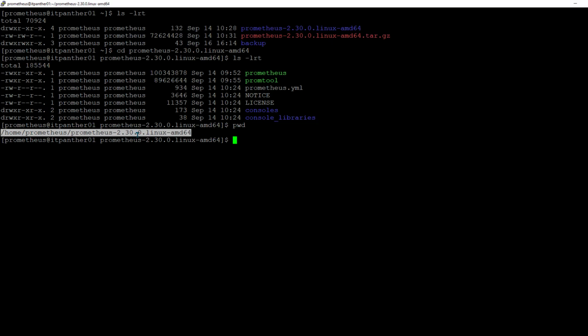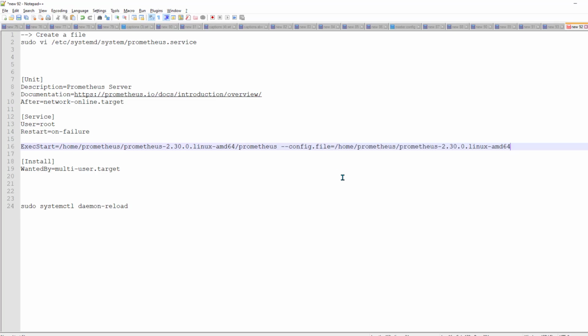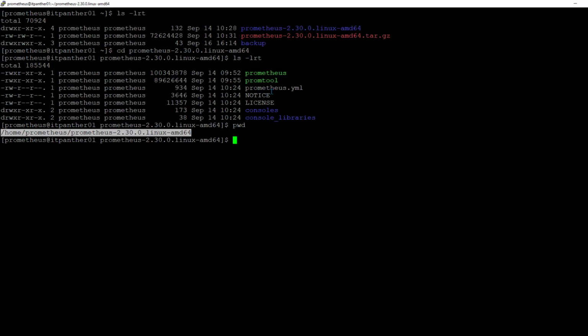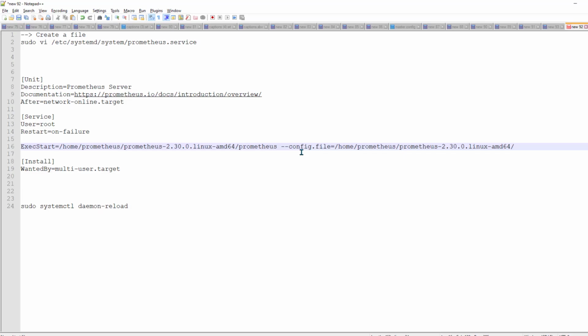So our configuration file is again located here, which is called prometheus.yml. So this is a directory which I'm going to paste here. Then we need to write slash and the name of the configuration file. So just make sure this is the full path of the configuration file, and then this is the full path of the Prometheus software file. Okay, and that's all we need to do. I'm just going to copy it and paste it in this file.